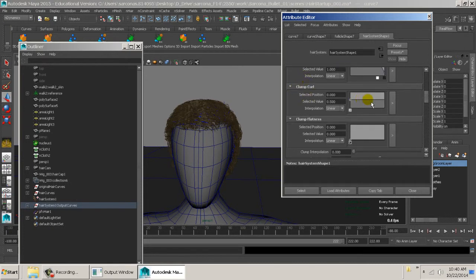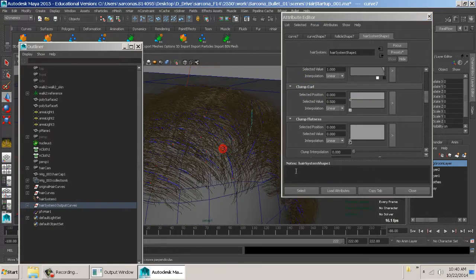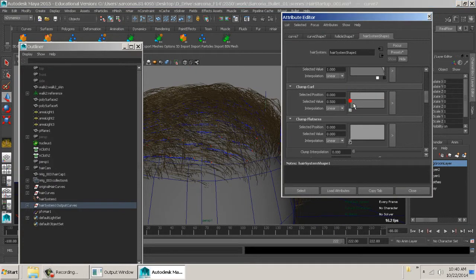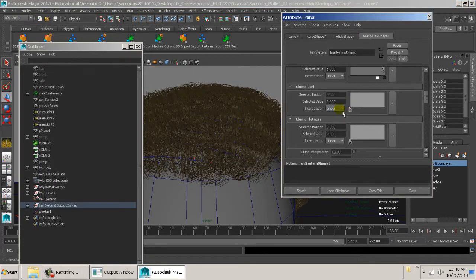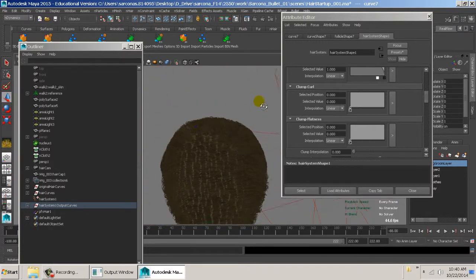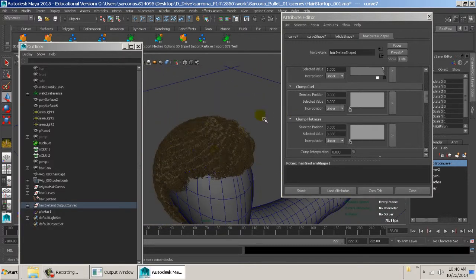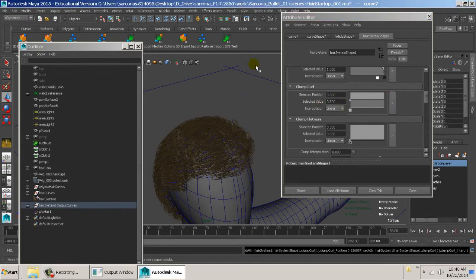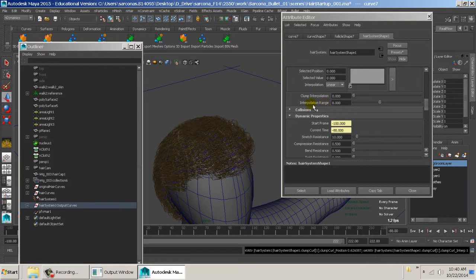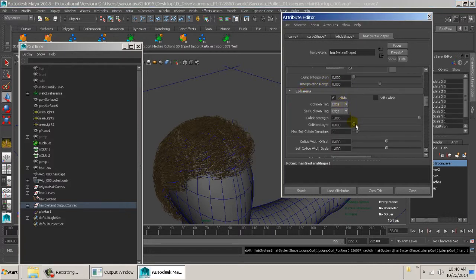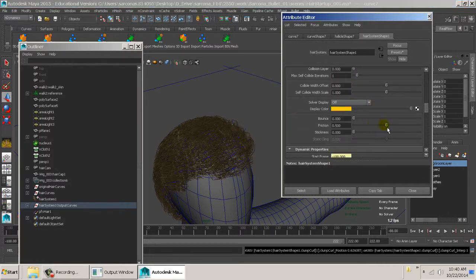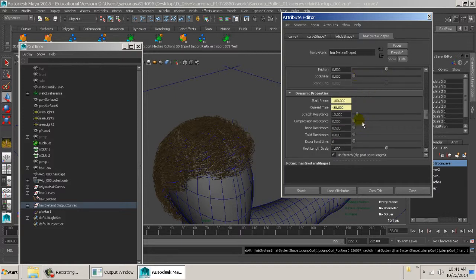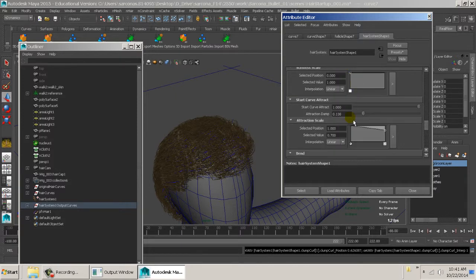All right, some of these properties I typically don't touch. They're very sensitive. Stuff like clump curl, if I just pull this, it's going to curl all the hair. Okay, so if I wanted him to have this curly hair, I could use that. Or I could use this like that, where I'm changing the curl at the tips but not at the base. There's flatness. I don't typically play with that. Here's some collisions. We don't need to play with that right now. Those are all good there. Okay.